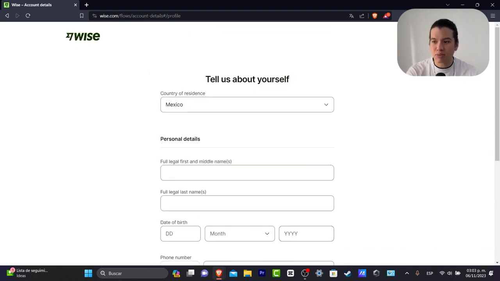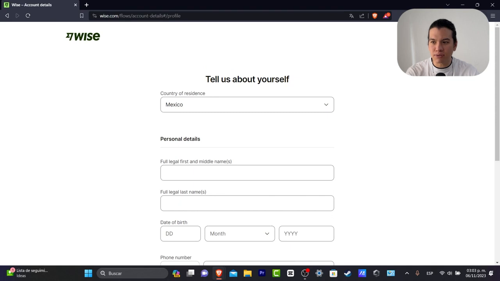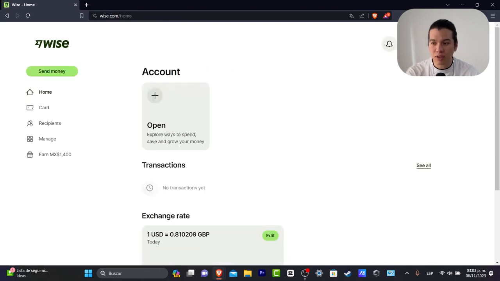As you can see, there are no restrictions in here. So you just add your personal details, your whole address, and hit Save. Now your account has been successfully created, and you can change from the business account later on.